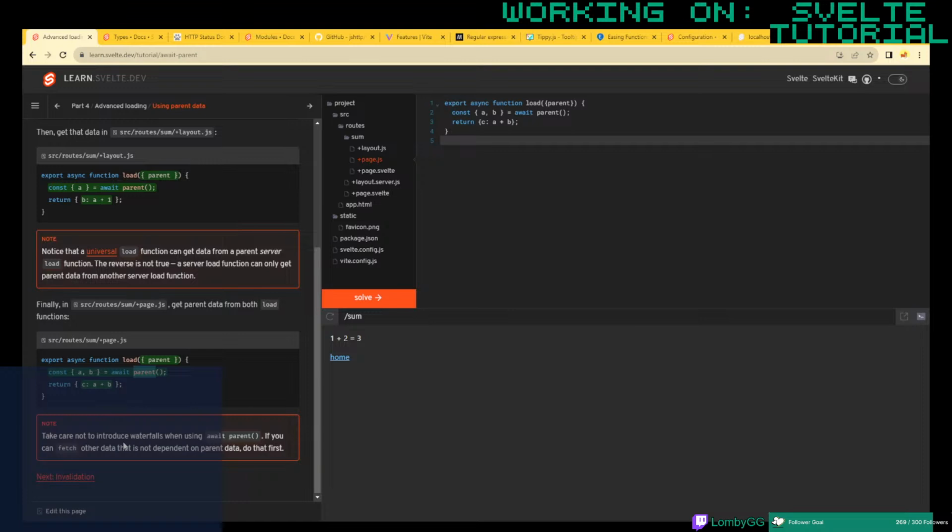Okay, so take care not to introduce waterfalls when using a wait parent. If you can fetch other data that is not dependent on parent data, do that first. I assume this is more interesting if you have delays on the data being set as well.